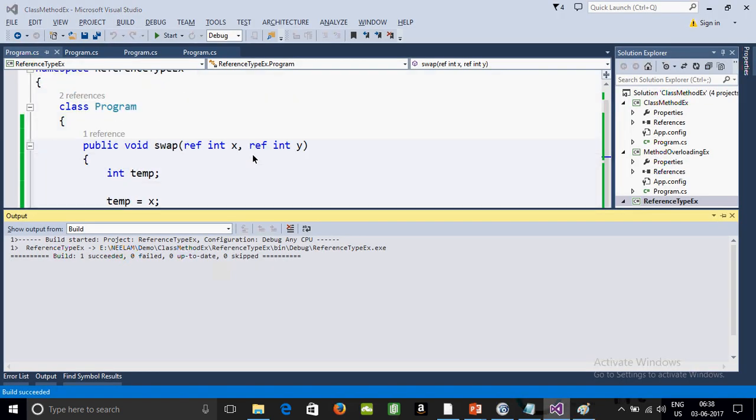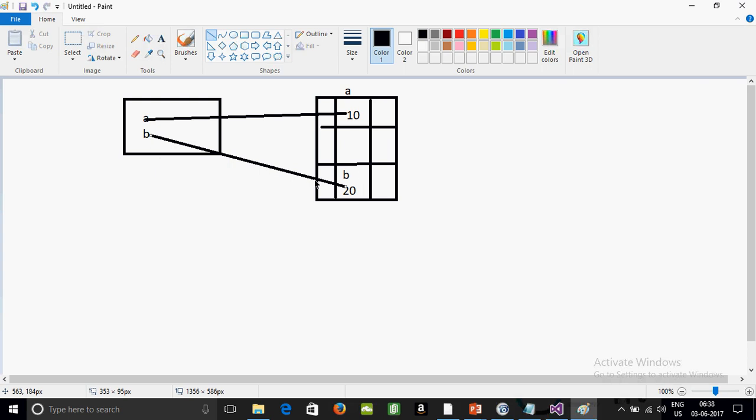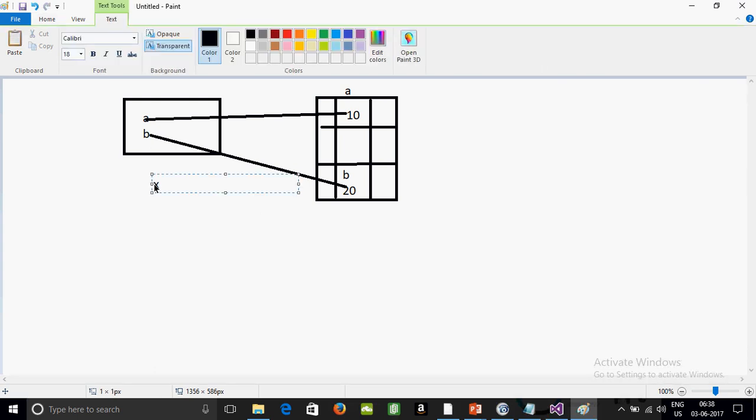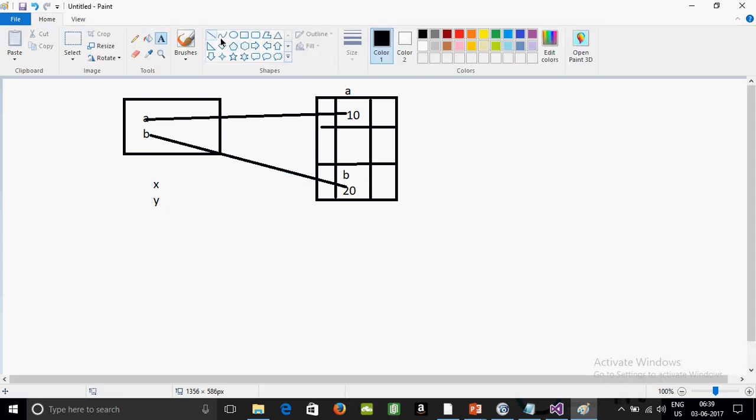Now X and Y. So here when we use this variable, so after that X and Y. X is also pointing to this one, 10, and Y is pointing to 20. So this one is before swapping.